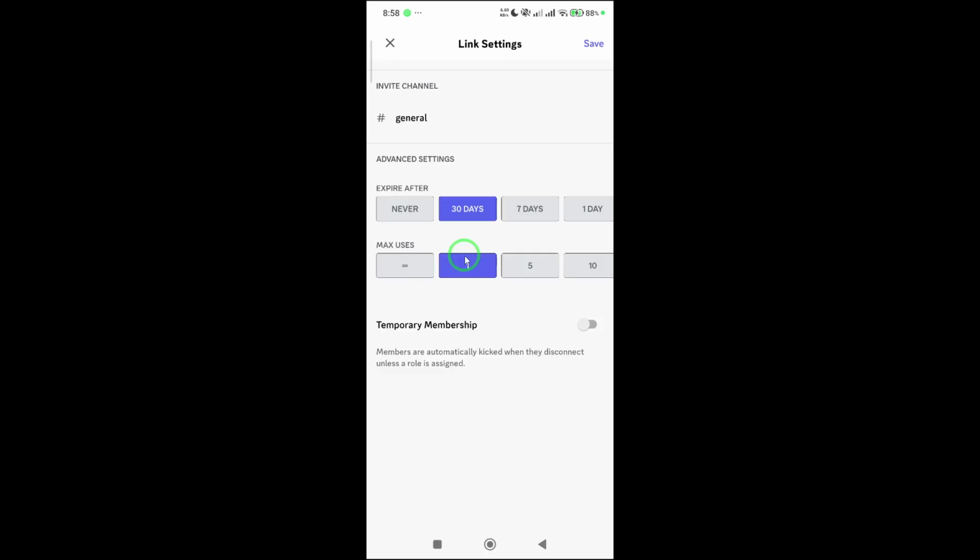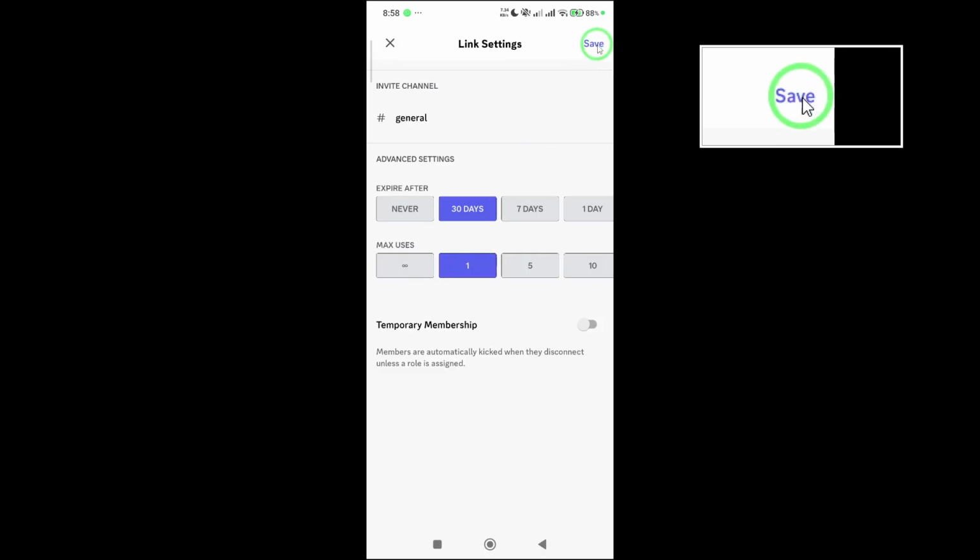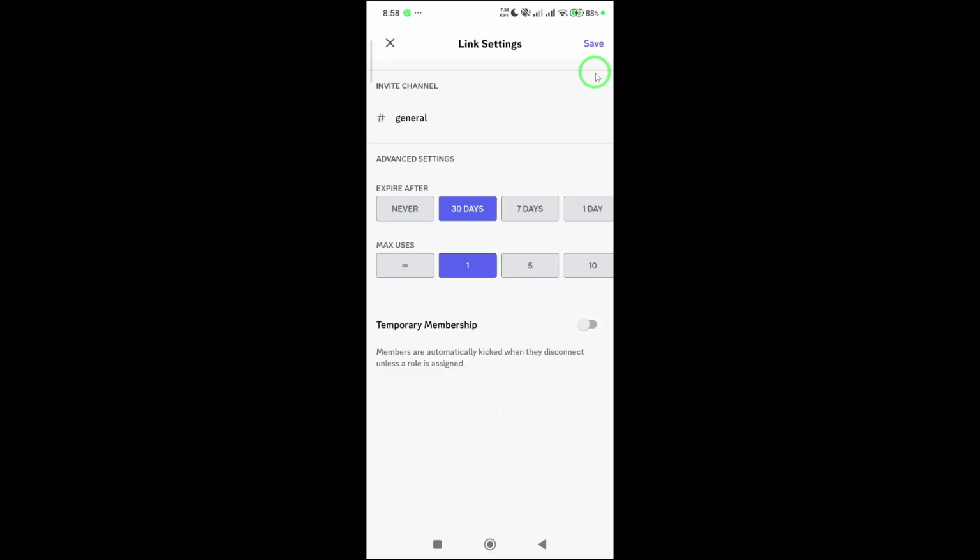This means that after one person uses this link to join your server, the link will automatically expire. No one else will be able to use it again, which keeps your invite private and controlled. Once you've selected your preferred setting, tap Generate New Link or Save, depending on your device.